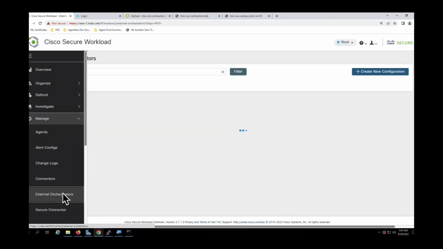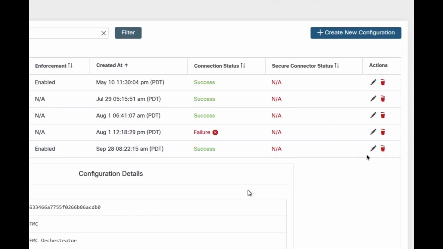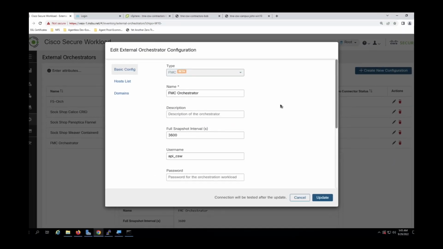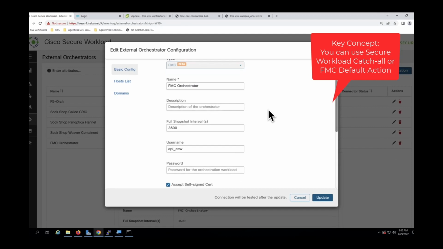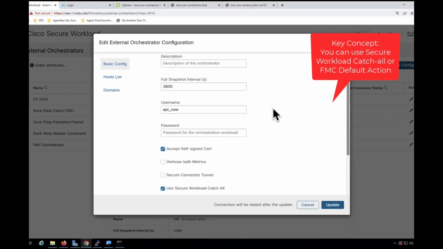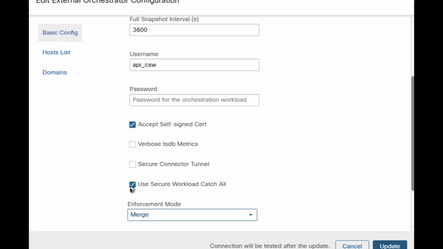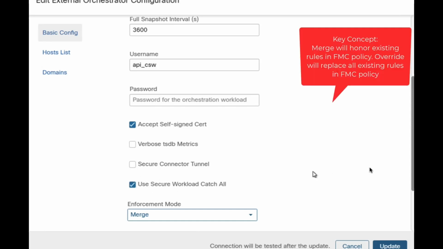Now let's jump into our demo. So here we are in the Secure Workload UI, and we navigate to manage external orchestrators, and we click on our existing FMC orchestrator. We can see all the current configuration of our FMC orchestrator, and I want to highlight one of the new enhancements. Now you can select to either use the Secure Workload default rule, which is referred to as catch-all rules, or use the existing default action in FMC.